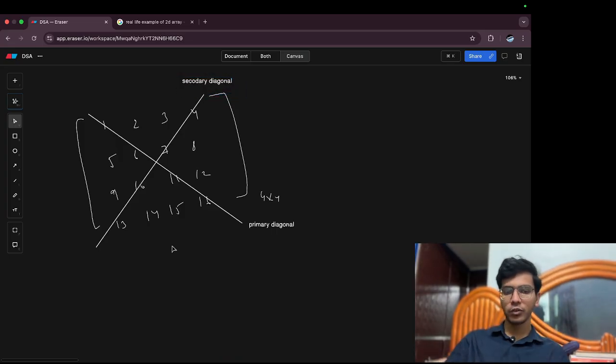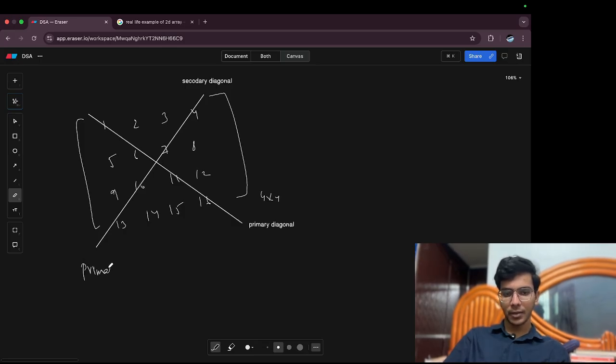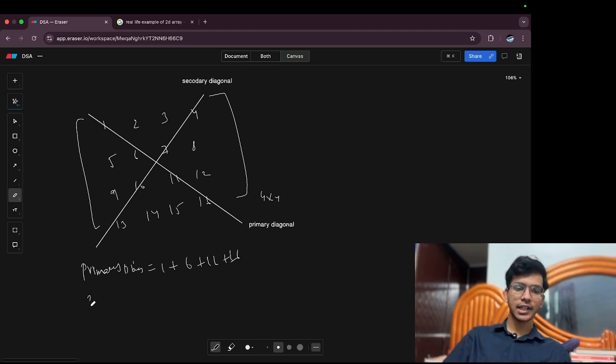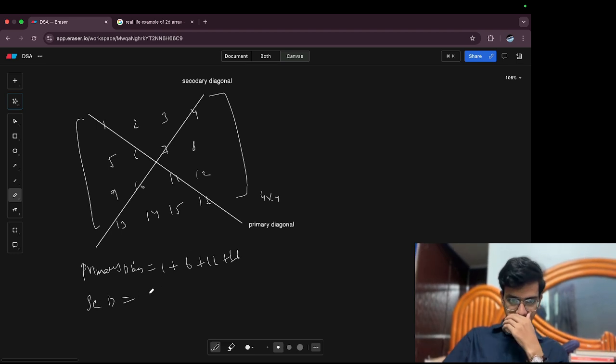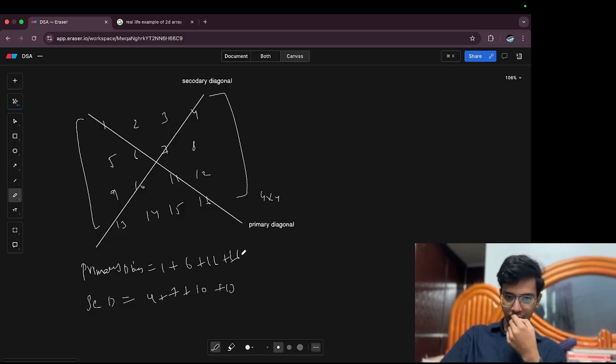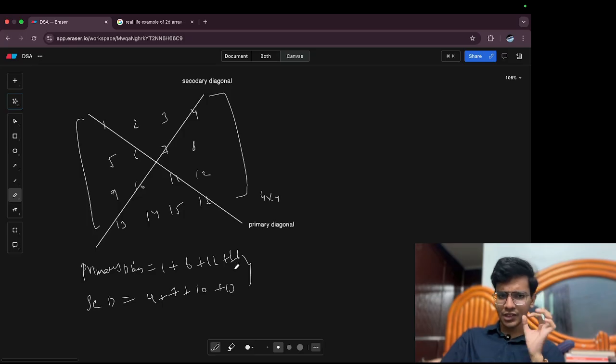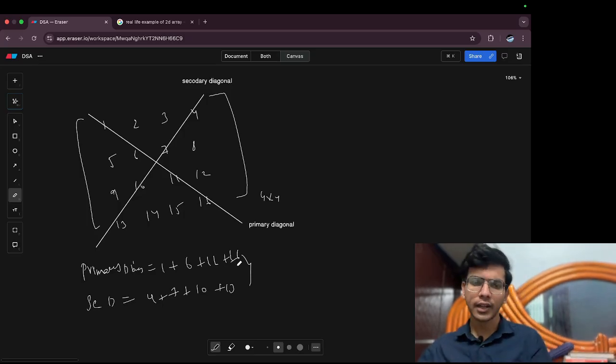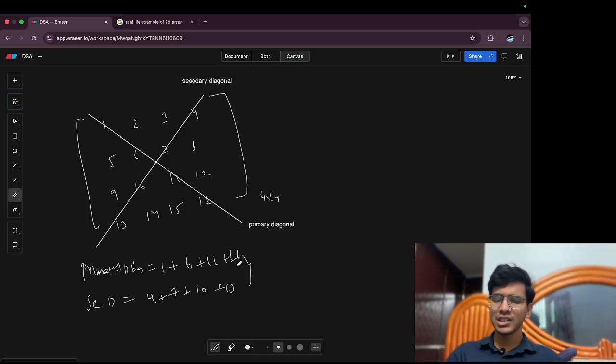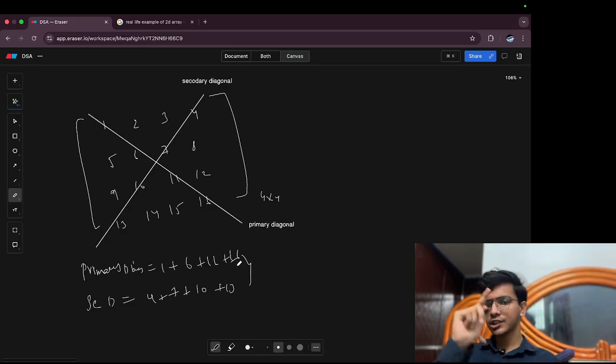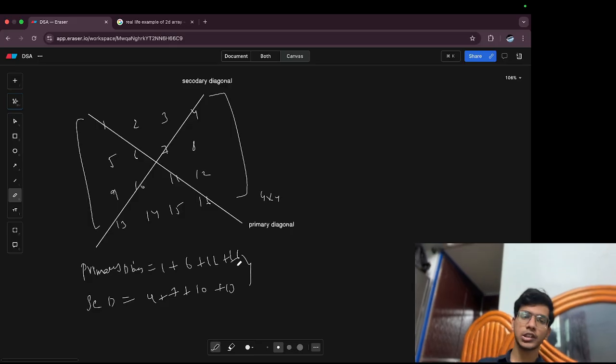Now the sum of the primary diagonal will be 1 plus 6 plus 11 plus 16, and the secondary diagonal sum would be 4 plus 7 plus 10 plus 13. So I need to calculate the sum of these two. Now how to do that? If you observe, observation is all we need. Now what is the index of 1, what is the index of 6, what is the index of 11, and what is the index of 16?